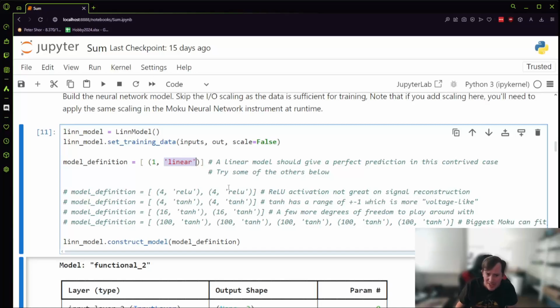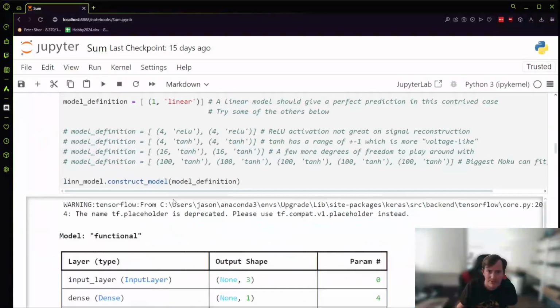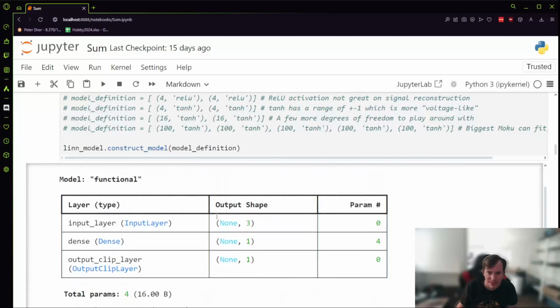Now, since this is a very simple example, a single activation will actually give a perfect prediction. But if you want to try out different models and see what effect those have on the final answer, we have a few that are commented out with different numbers of neurons and activation functions, so you can test that out for yourself. We then use the command constructModel to build it, and a summary is going to be output below. You can see that information appear in the output.